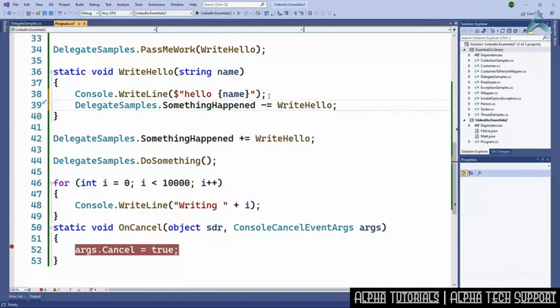I'm removing that one handler, mine, from the list so it doesn't get left out there dangling. I don't now have a pointer back to this method. So it's a good idea when you're done with those events to clean that up. I'll leave it to you to do the same thing down here with the on cancel, thinking about what's the scenario when you would want to remove the event handler or delegate.